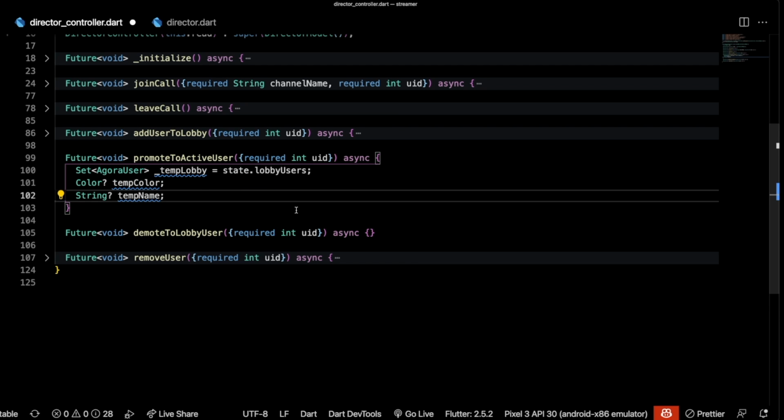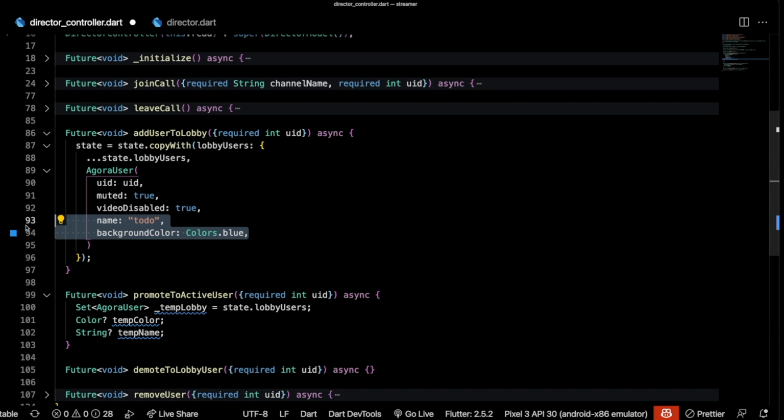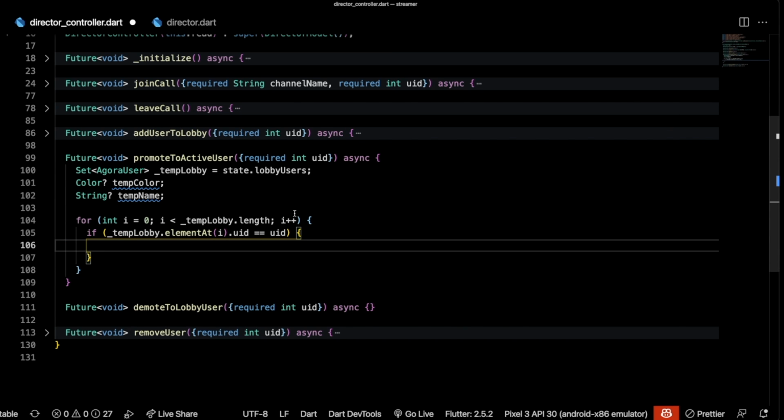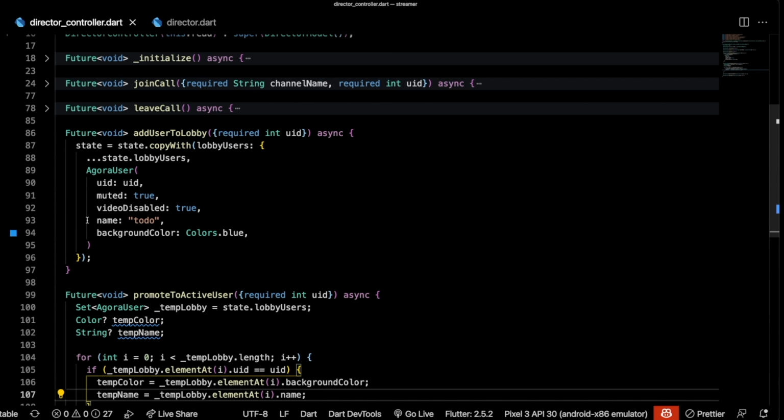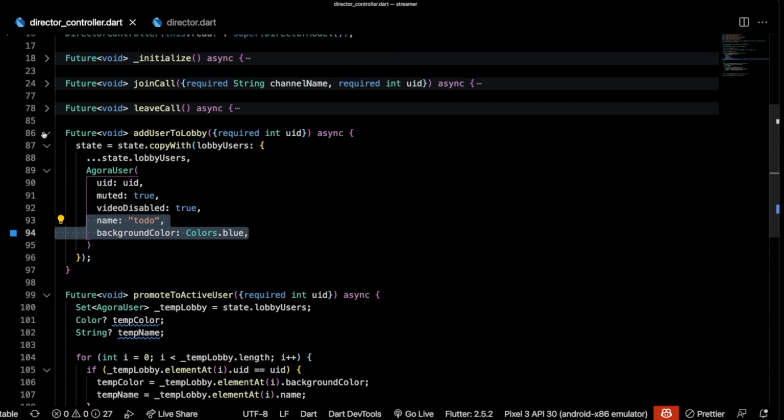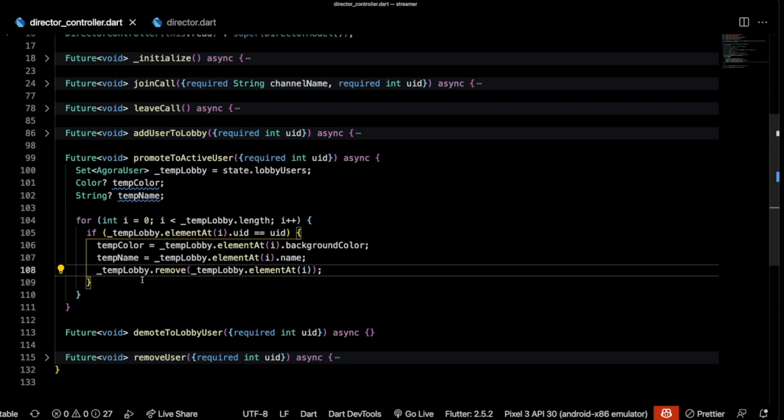So to promote the lobby user to an active user, we want the temporary lobby of all the current lobby users. And then this temp color and temp name is this name and color that were assigned right here. They're obviously not initialized, but we want to pass that value on to the active user as well. So similar loop, we loop through the temporary lobby. We check when the UID is equal to the UID that we want to promote. Let's save this temporary color that we have. So from this Agora user, we're just copying these values into a temporary variable and then removing that person from the temporary lobby.